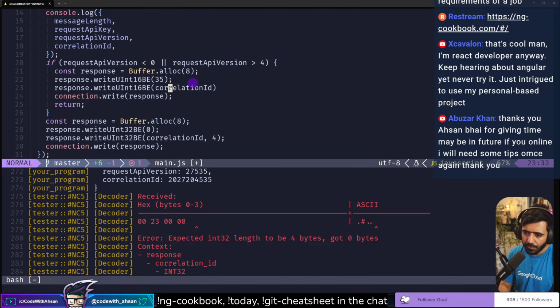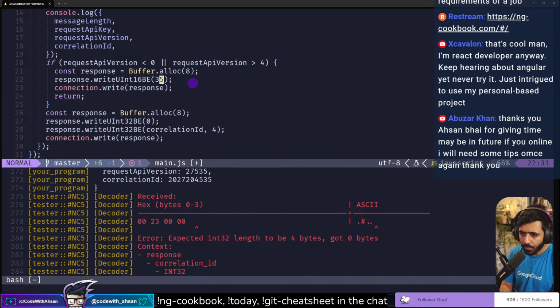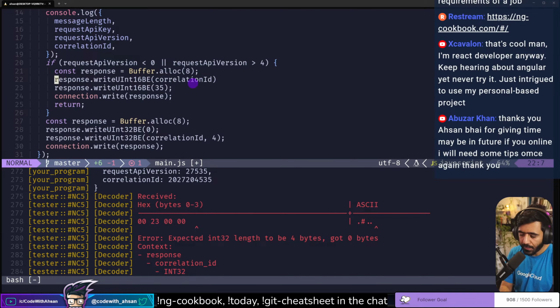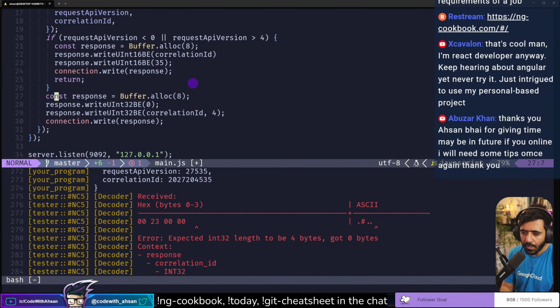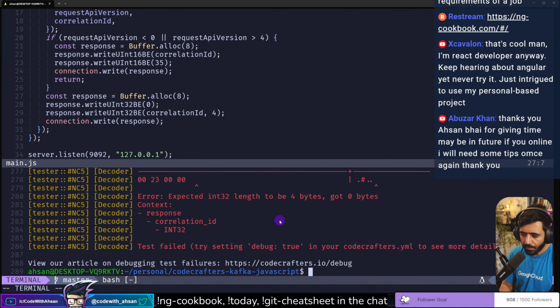Yeah, let's have a look. Let's try it ourselves, and then we'll see. So we are going to write it like this. So we are writing correlation ID, and then we go with 35, and then we write the response, and then we do return. Let's try this again.